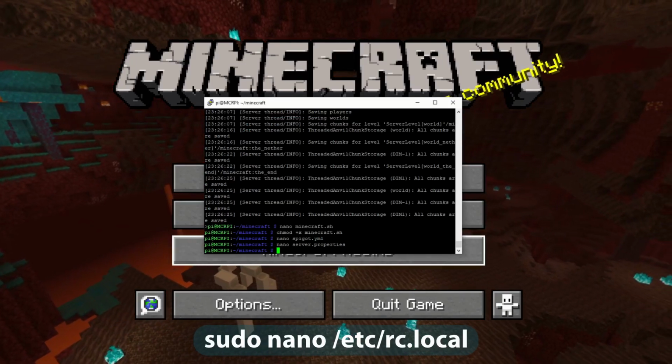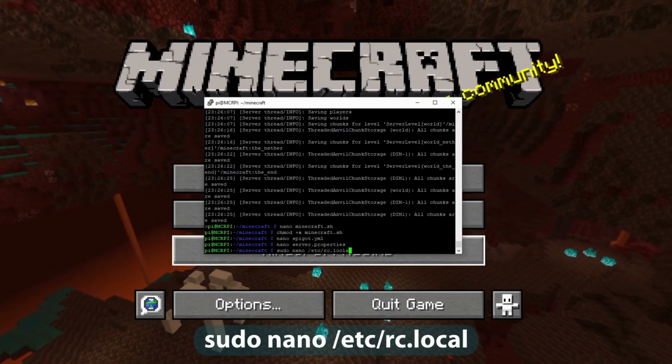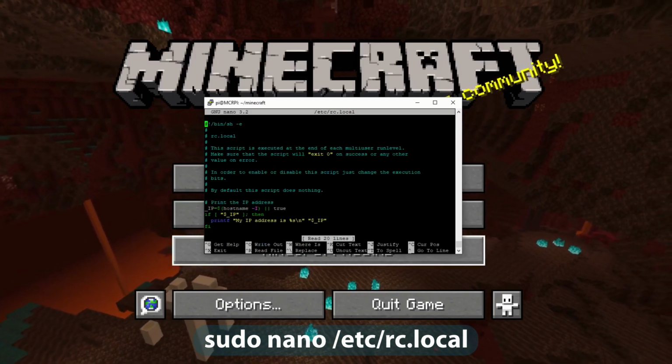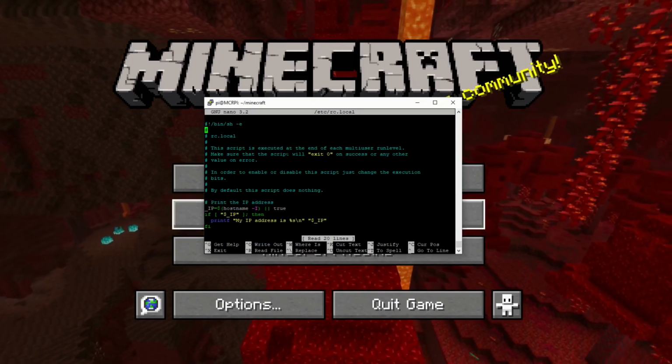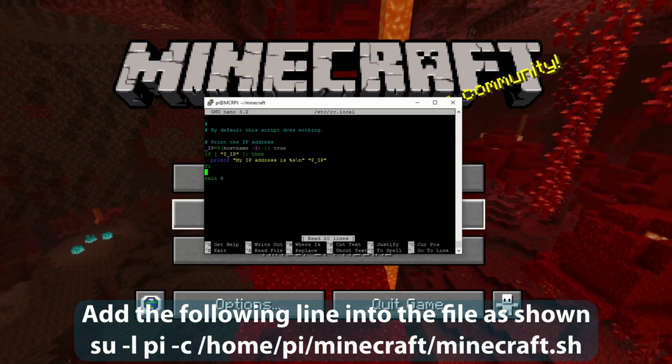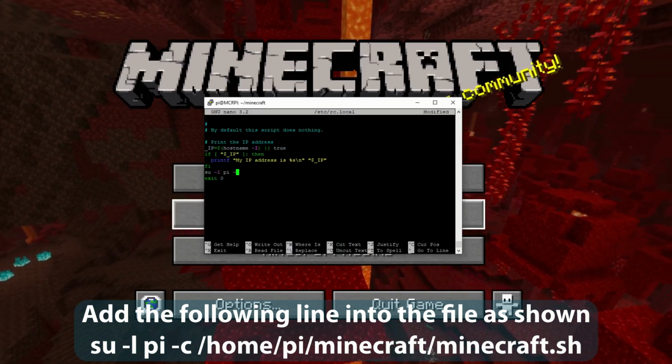Now, to make sure the server starts every time the Raspberry Pi reboots, we're going to run sudo nano /etc/rc.local. Add this into the file, and then press Ctrl and O and Ctrl and X to save and quit.